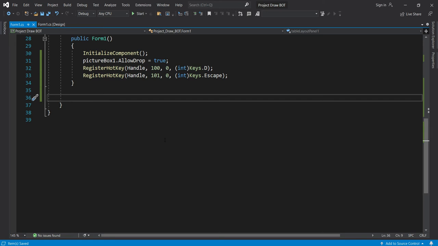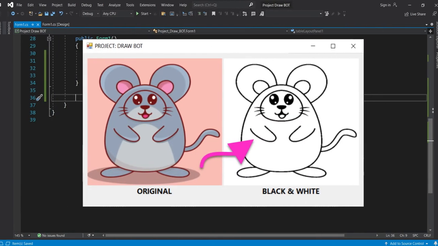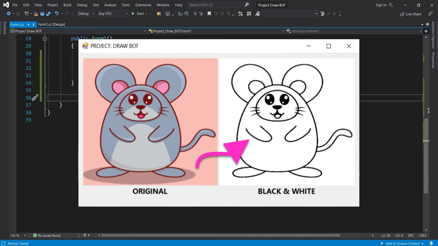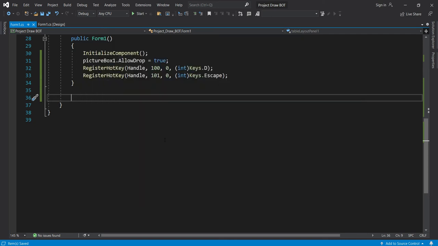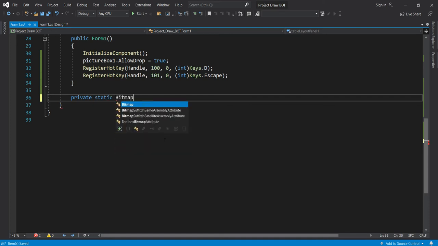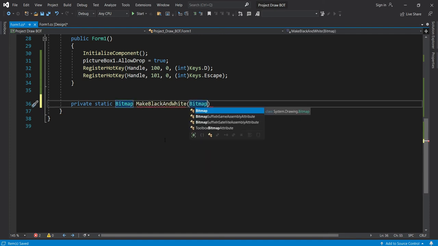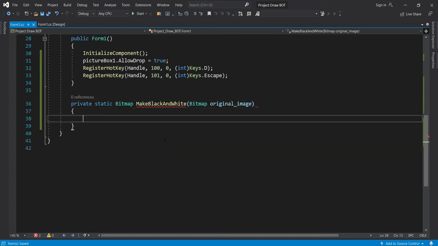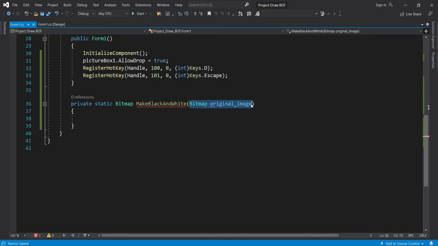So we need a function that can translate an image into black and white. As you can see, we created a black and white image from the original image, so we can easily draw it in Paint. So let's create a function that can convert an image into black and white ones. So private static, it's gonna be a bitmap type one, MakeBlackWhite. Let's call it that way. It's gonna get an image as a parameter, and it's also gonna return back another image.